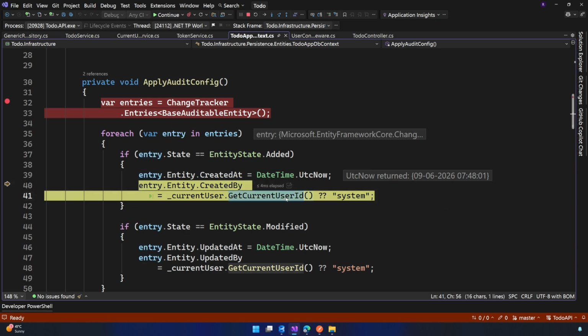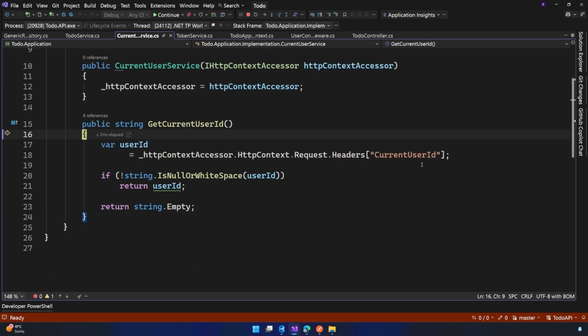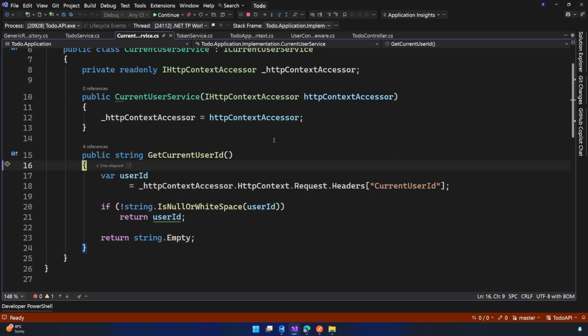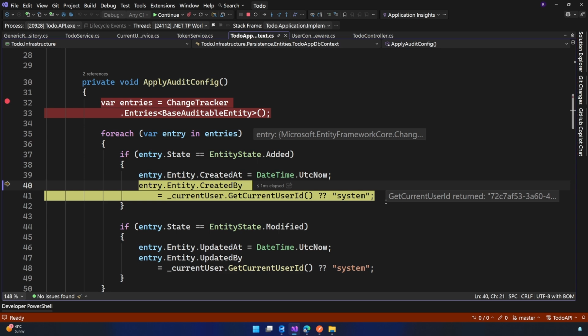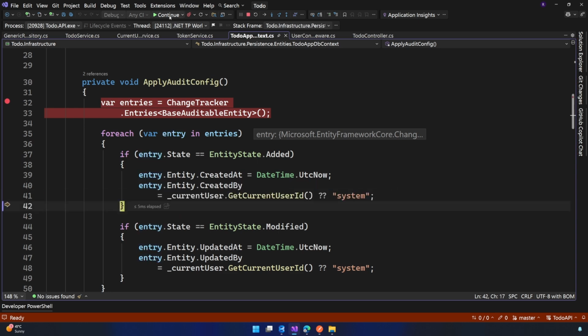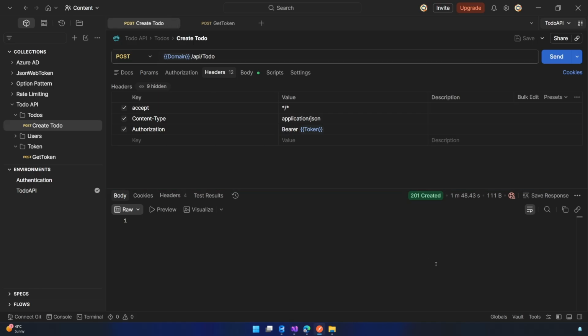If I navigate back to this method, you will notice that this is the one which I showed you earlier, and this is actually fetching the user ID from my current HTTP context. My context consists of the same user ID, it returns the user ID, and then we are inserting it over here. If I proceed further, you will notice that my response is 201, which is created.